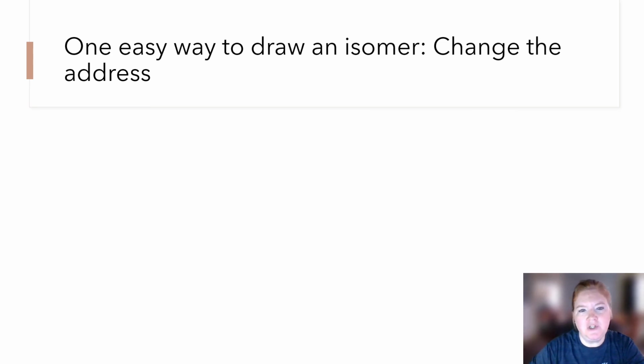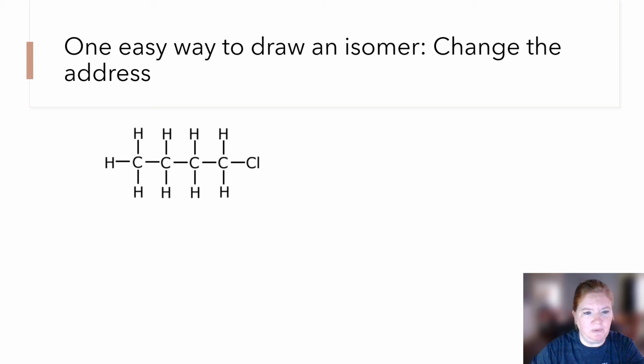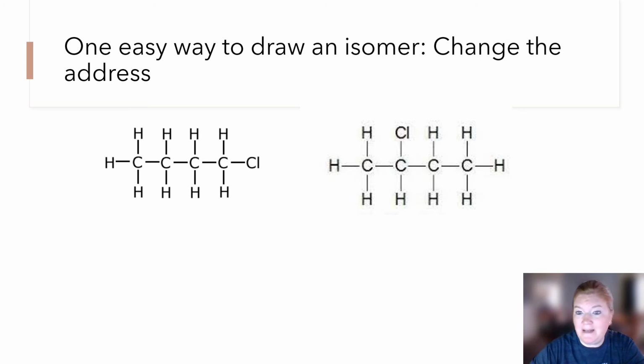Okay, an easy way to draw an isomer is just to change the address. So here's an example right here. You can see this would be 1-chlorobutane. Easiest way to make an isomer, just move that Cl. So move it here. Now the address is 2, so it would be 2-chlorobutane. Same molecular formula, different structure. How do we know it's a different structure? It has a different name.